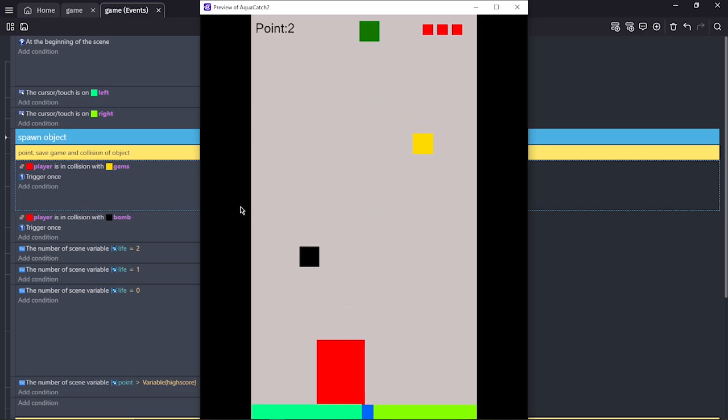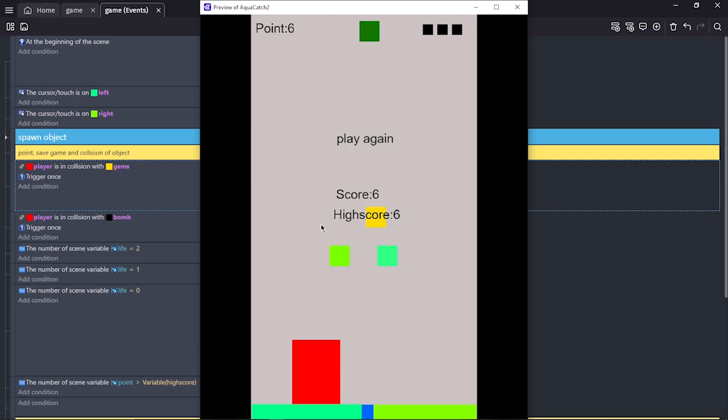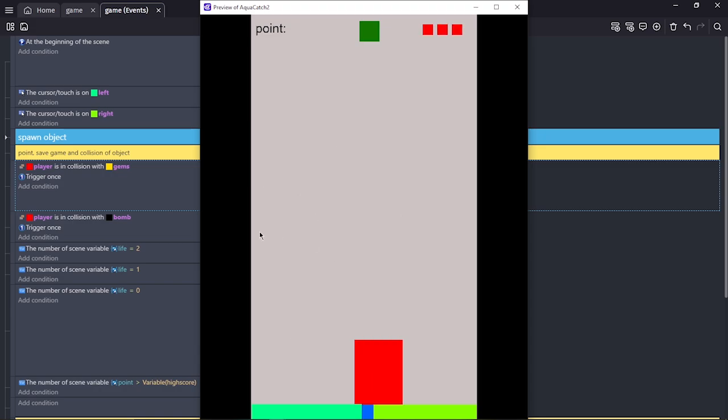Now we have save states. Our high score variable will be saving, and you see it working. This is our high score of 6. Let's reload this and get a lesser score and see if our high score value is still going to be 6, because we don't want to get more than 6.